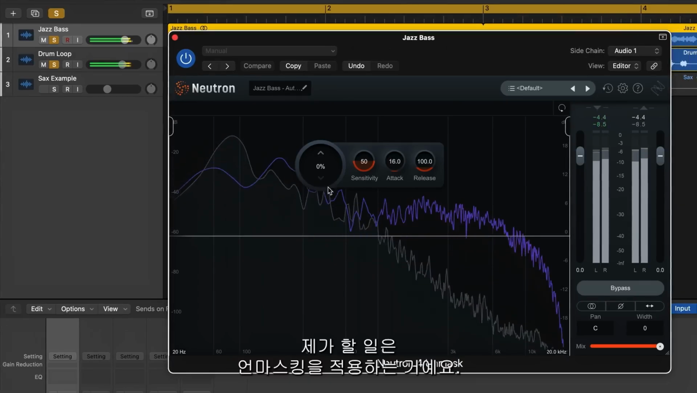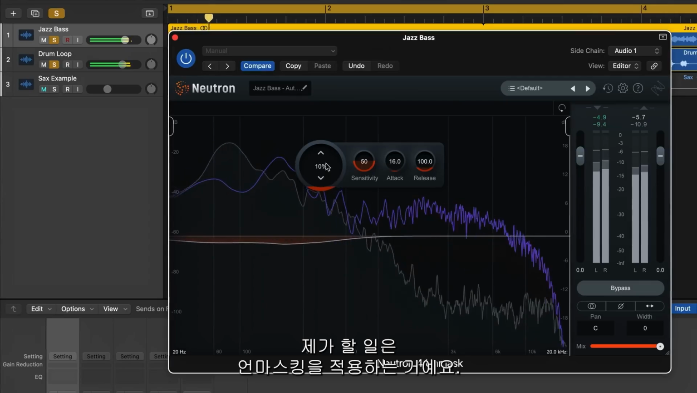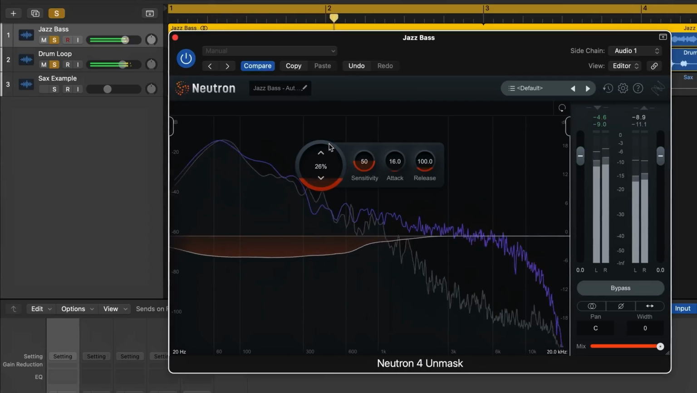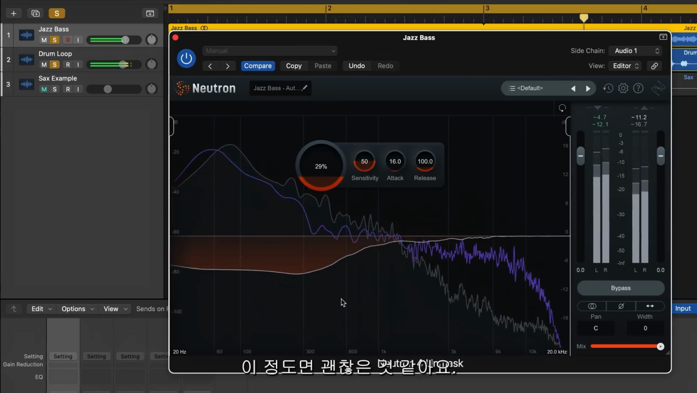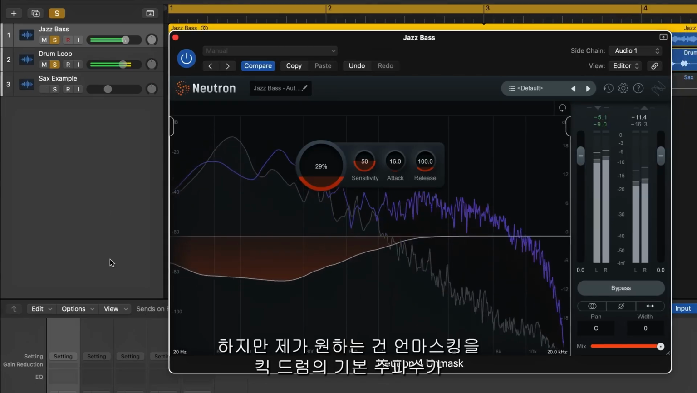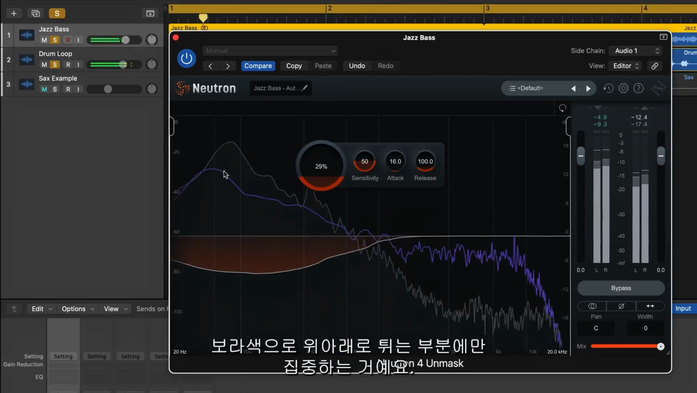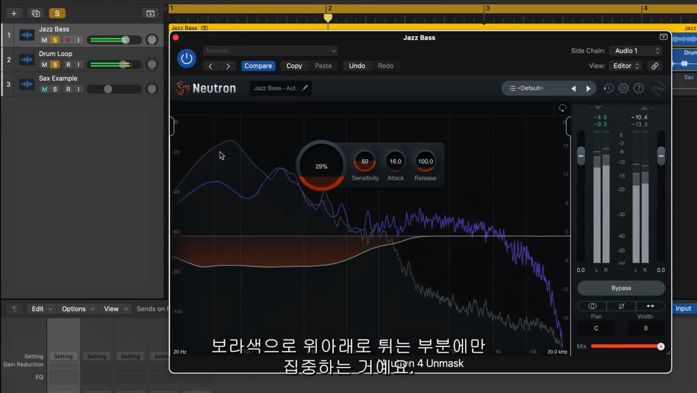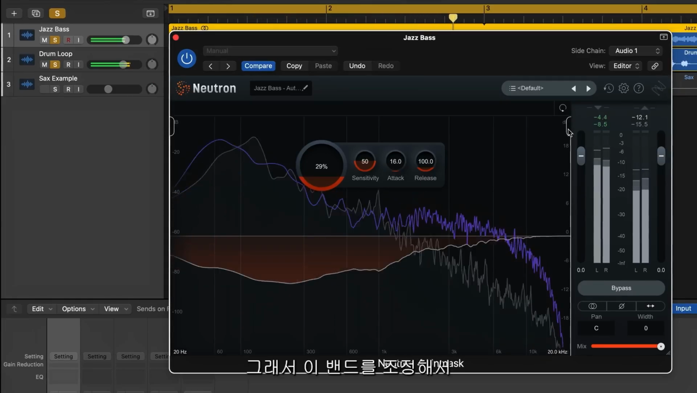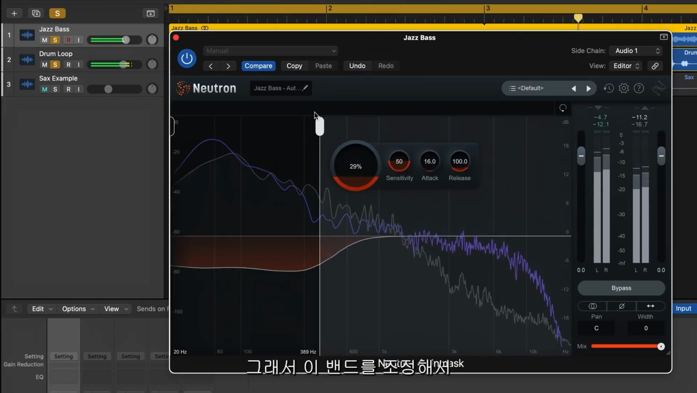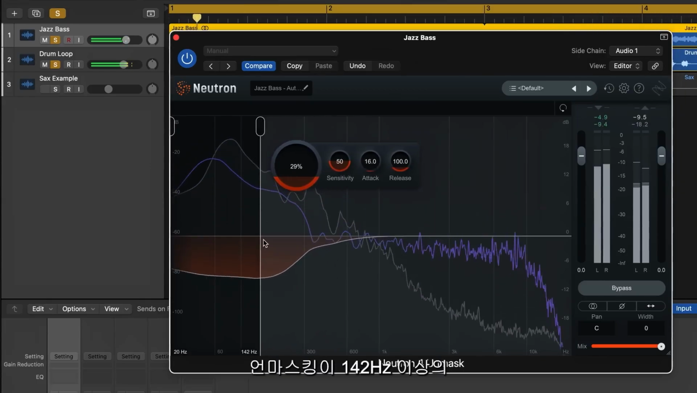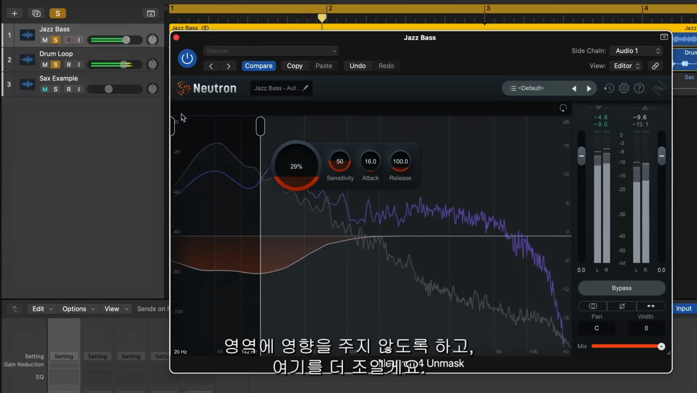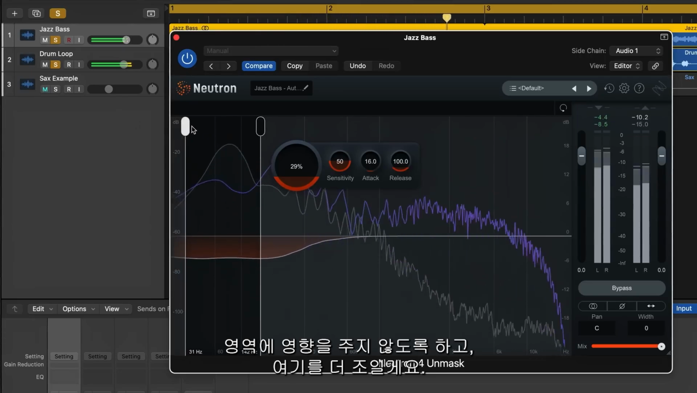And what I'll do is bring the unmasking in. So that sounds okay, but what I want to do is localize the unmasking just to that area where I see the kick's fundamental in purple poking up and down. So I'm going to bring these bands in to prevent unmasking from affecting anything above 142 hertz. And I'll tighten this up as well.